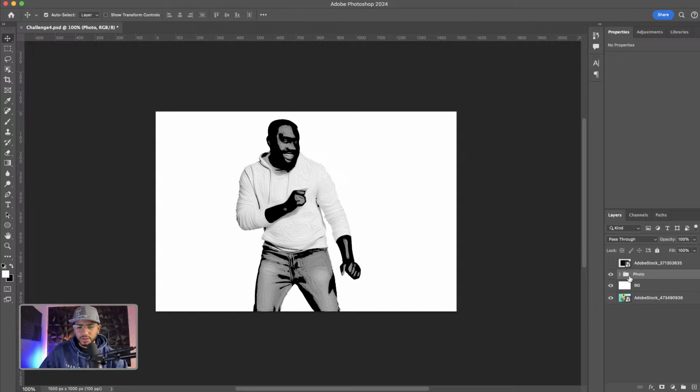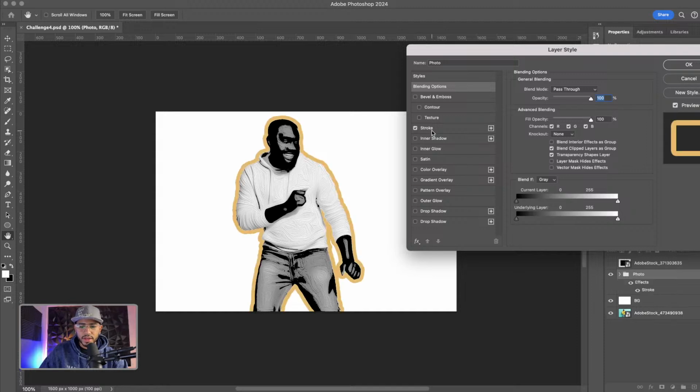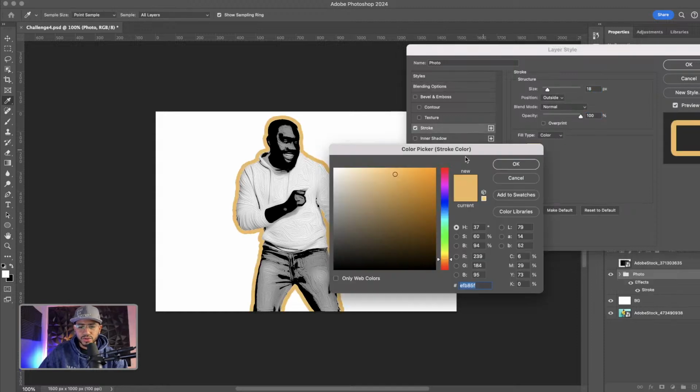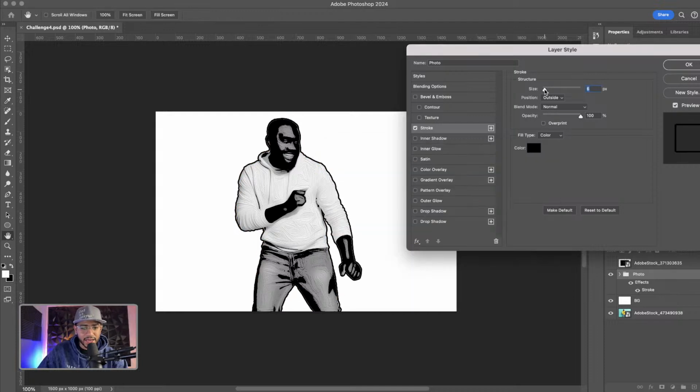And what we're going to do is double click on that folder, and we're going to add in some stroke. So let's add a stroke and make sure it's black, and make sure it's not that big. So it's a little bit like that. That's great. Then we're going to add a drop shadow, which is going to be white probably. I cannot see it because I have a white background.